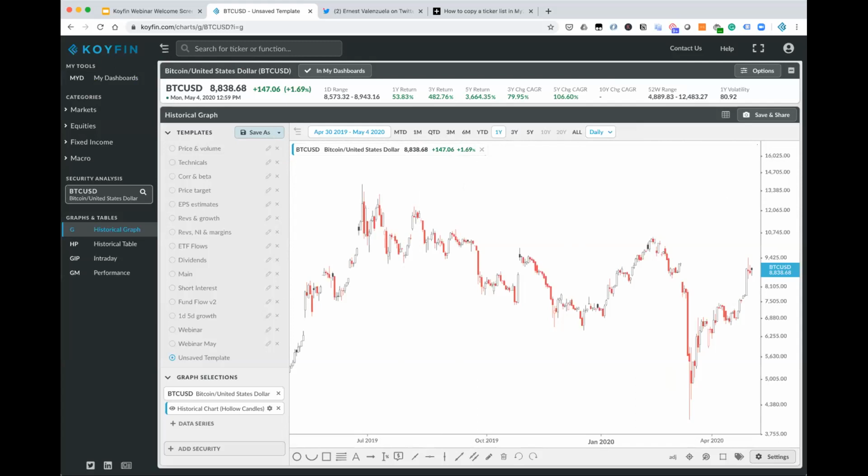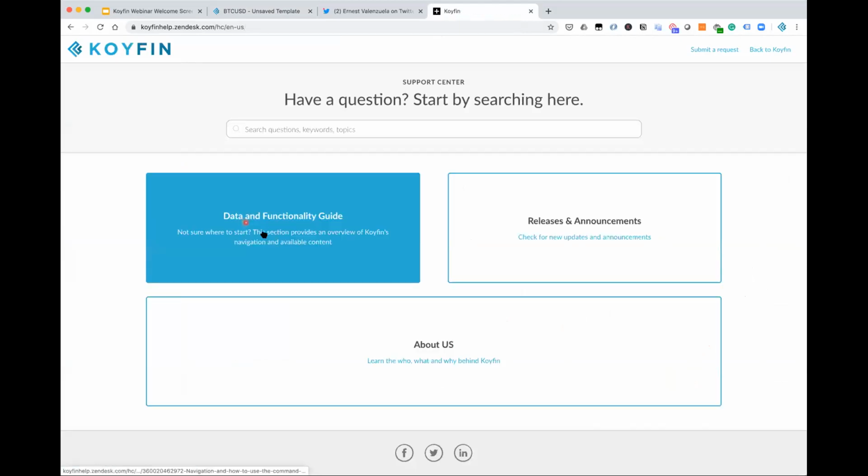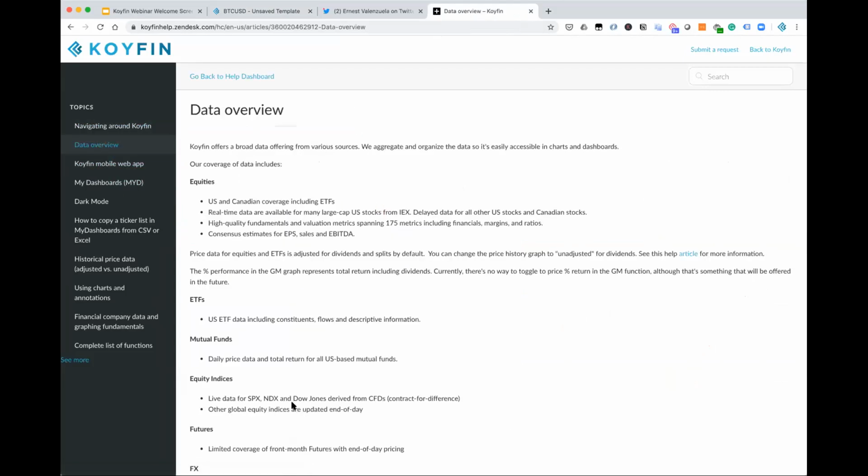Could you please create a page listing all the sources of data? Thanks for your question, Igor. We give you the sources of data to the extent that we're allowed to name our source. We give you the sources of data in our data overview, so we do provide some data guidelines in there.